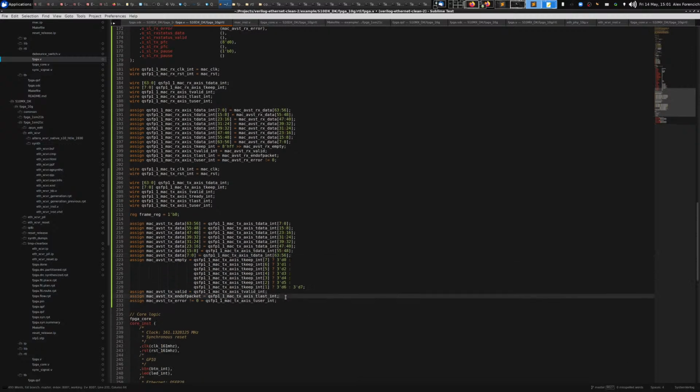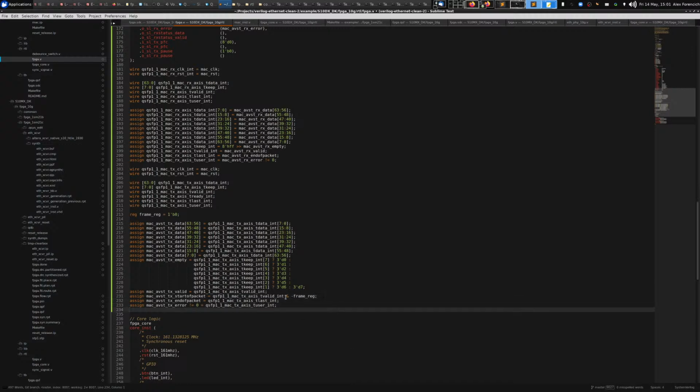End of packet. Okay, but I also need to set start of packet. This is TX start of packet. Okay, so this one is going to be valid and not frame reg. That makes sense, right? Okay. And the TX error, get rid of that.